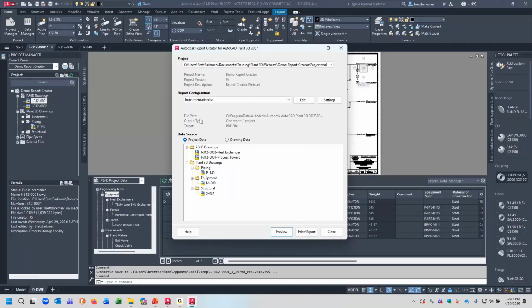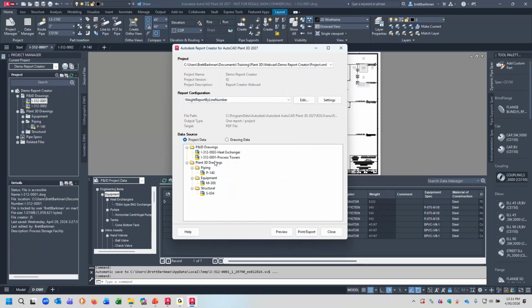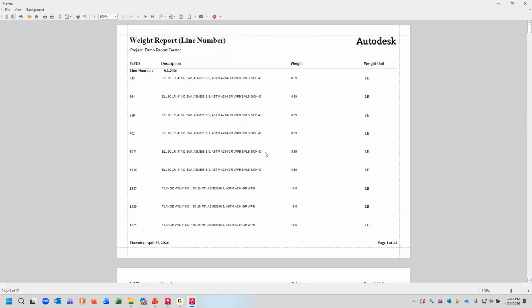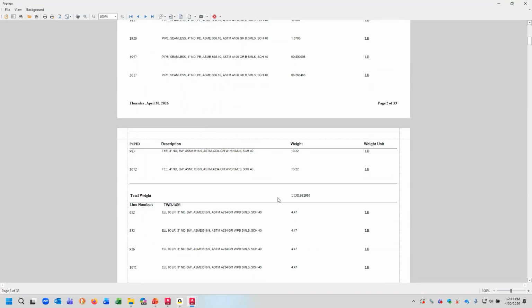Then there's a few more reports that do some calculation, and those are the weight reports. And there's 3 of them here. Here's the weight report by line number. It's a little more robust than those first ones. These reports are grouped by line number, and it is computing the weight of each of the components. And if we scroll down far enough and look where the groups separate, there is a total weight for each of the lines. That might come in handy, but there's still something to be desired with this formatting.